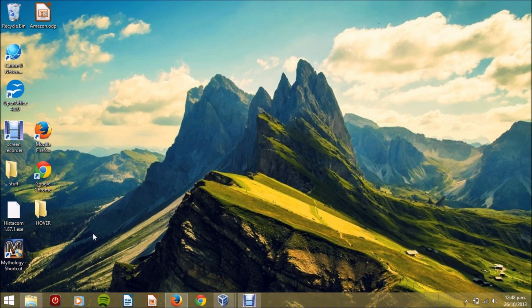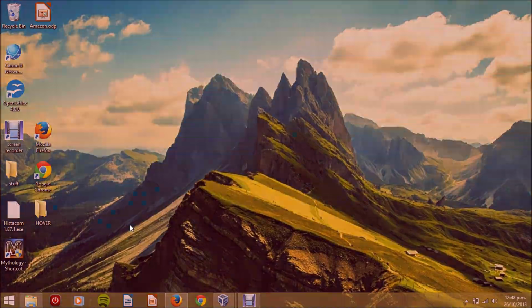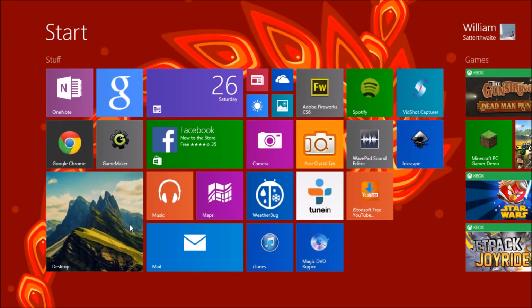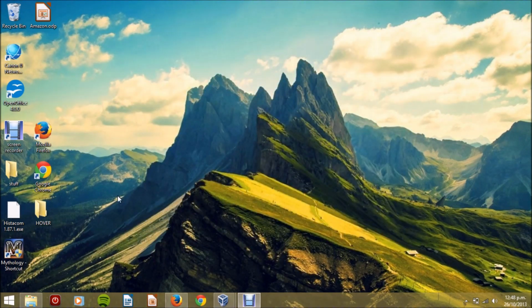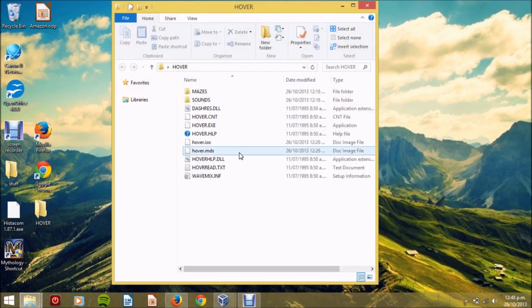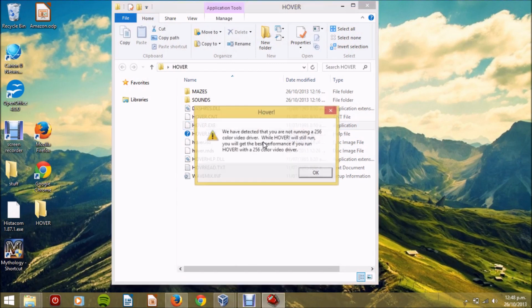But it does work in Windows 8. And I'll just prove that it is Windows 8. Classic start menu, it's actually Windows 8.1. But now it's my screen exposure up. Don't know why that unminimized. But if we go into Hover to execute, it comes up with a message saying that it won't give the best performance, but it does still run.